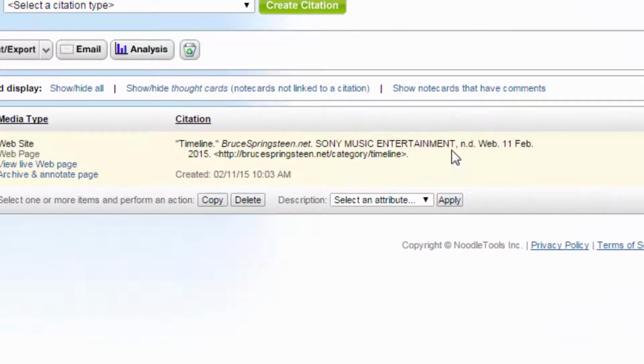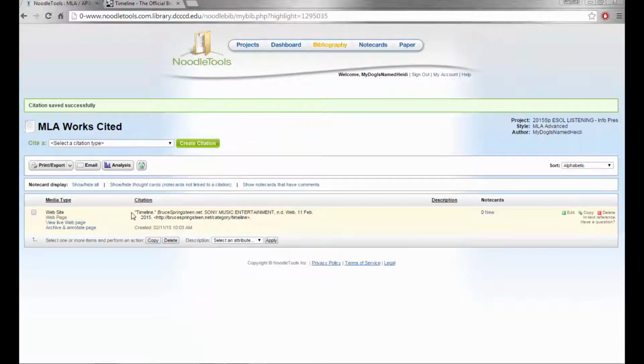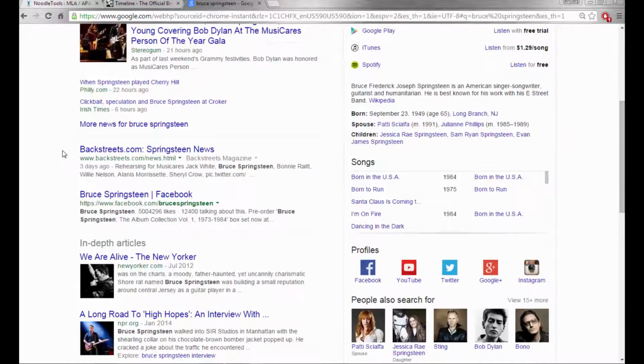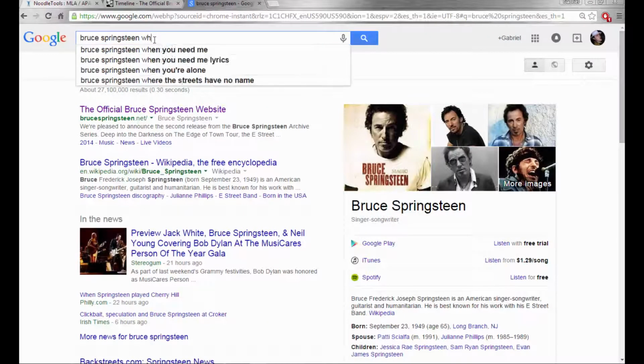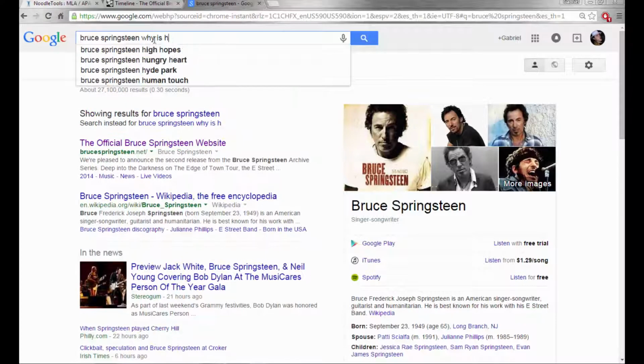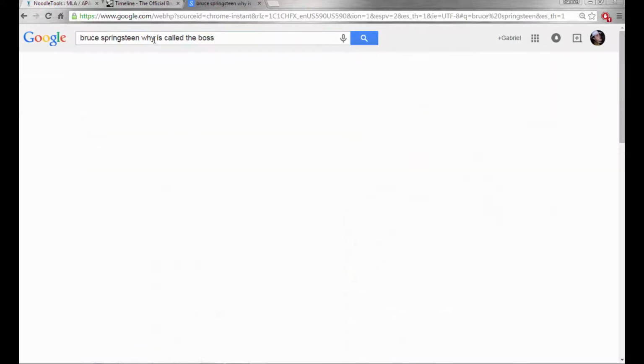And that's going to give us our first citation. Now, you probably have more than one source of information. I asked you to have at least 4. So this is one. We need to do the second one. Well, if I'm doing my work about Bruce Springsteen, I'm going to come over here and I might type in something like Bruce Springsteen. Why is he... Ooh, that one. Why is he called the boss?